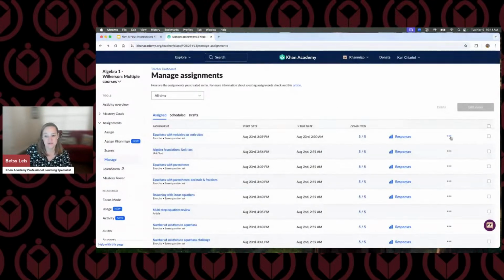Of course, you can also use it to manage your assignments. If you click on our 3 dots here, you can make any edits you'd like to, and you can even make a copy.